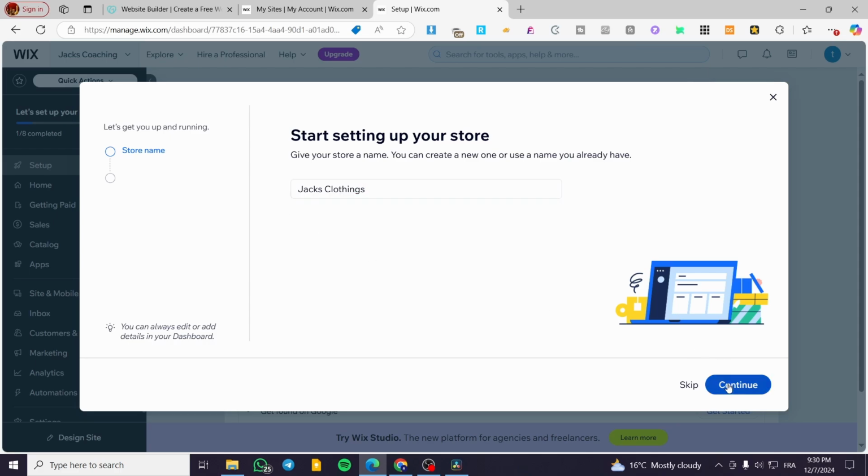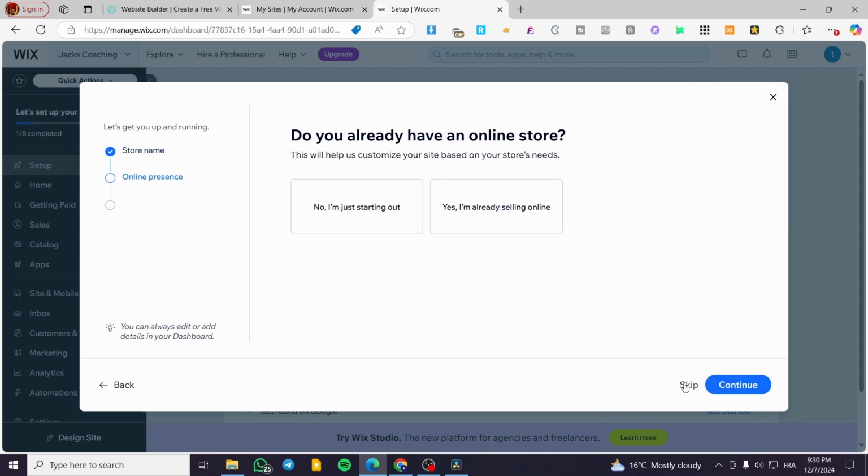Now we are going to click on continue. You can skip these steps if you want to do them later or manually, or you can continue with this. Now, do you already have an online store? It is a question that will help you manage and get control of the dashboard. If you are new, you're going to respond, no, I'm just starting out. If you have already sold something or you have experience with selling clothes online, you're going to click on yes, I am already selling online.